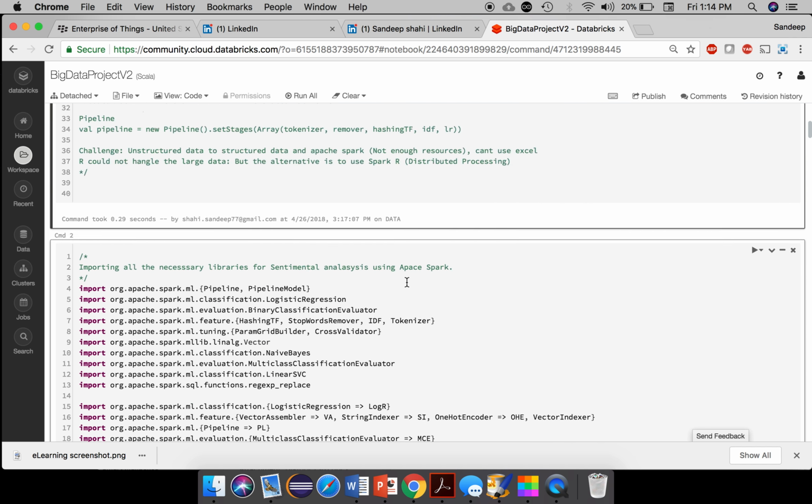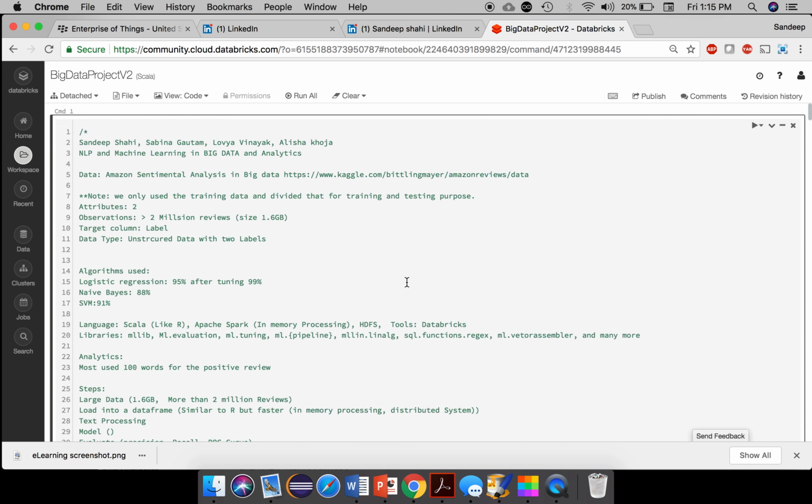Okay, let me start with this. This is going to be a machine learning project, right? So we have a big data set. The data set is really big. It's almost 1.6 gigabytes, as you can see here, and it has more than 2 million reviews. On the basis of those reviews, we're going to classify if the review is good or if the review is bad. So there are only two columns. One is the label, which says if the review is bad or good, and the other one is just the review itself, right?